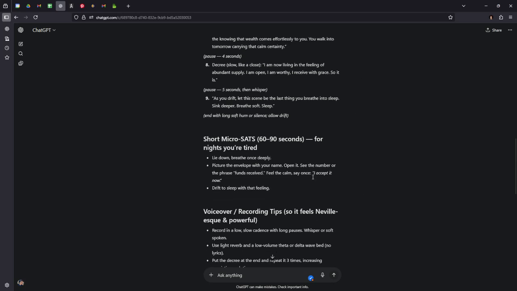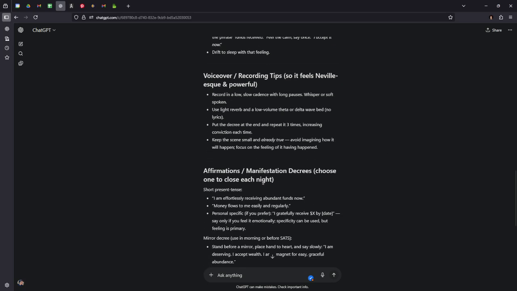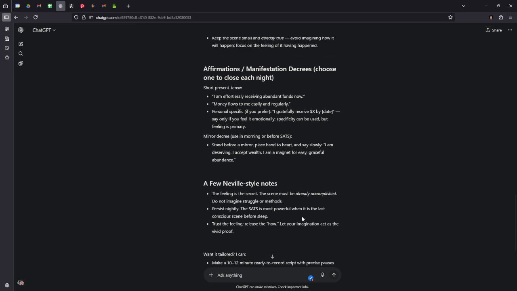Like I said, keep on going. These are micro sats for nights that you're really tired. You can just do this, and picture this super quick. These are your affirmations and manifestation decrees. You're going to choose one of these to close at night. Super easy. This is a mirror decree. You can say this in the morning, or before sats.